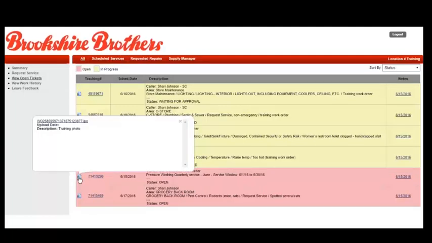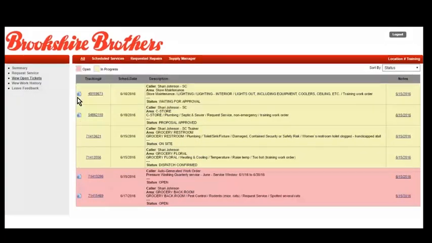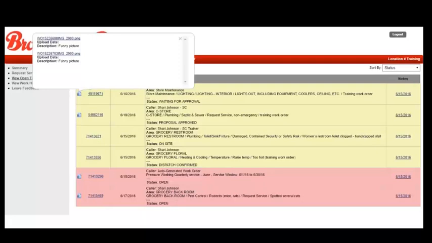Now you can have multiple attachments as well. So on some of these, let's see if we have multiples. This one here has 2 photos on it. So you can see it'll have multiple attachments on it.